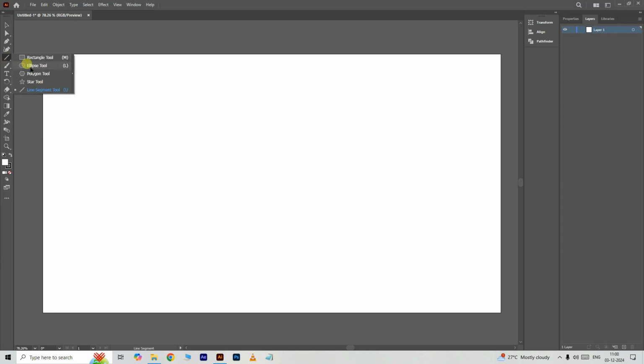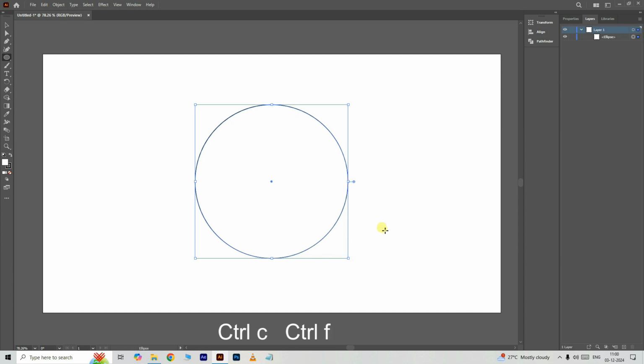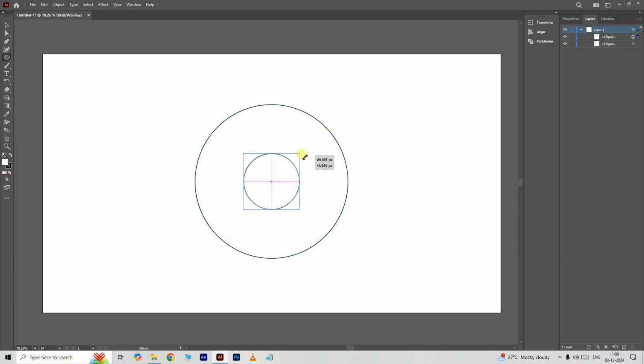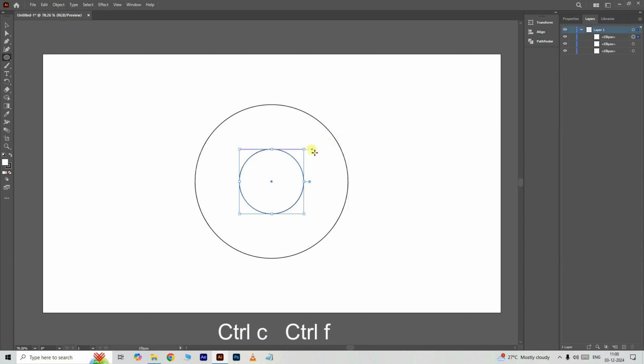First take an ellipse tool, hold down the Shift and Alt buttons and create a circle like this. Press Ctrl C and Ctrl F to copy the circle. Resize the circle in this manner. Press Ctrl C and Ctrl F again. Resize the circle like this.